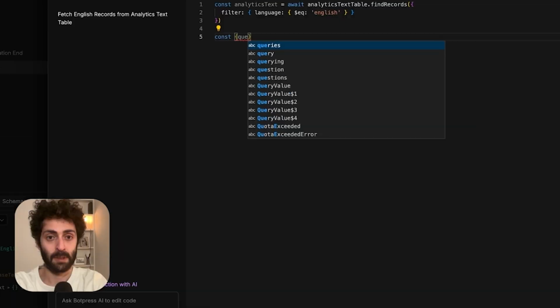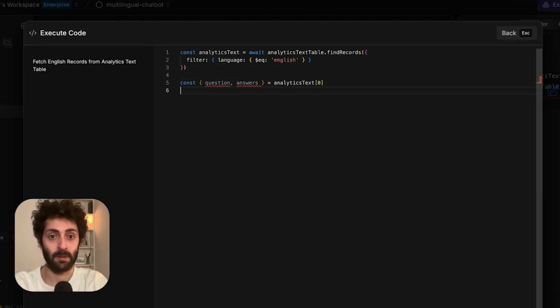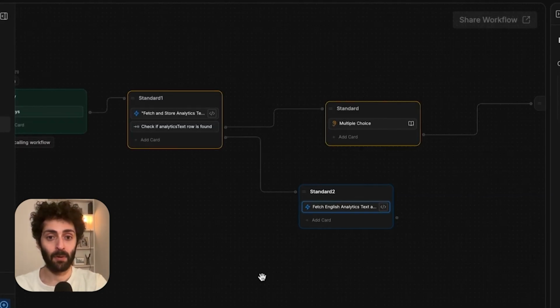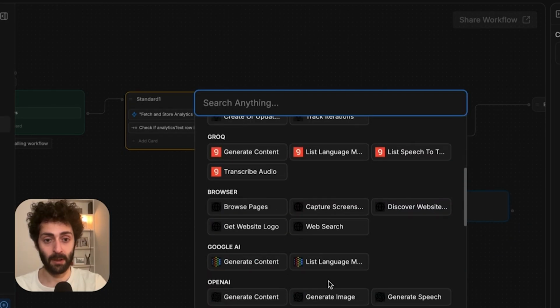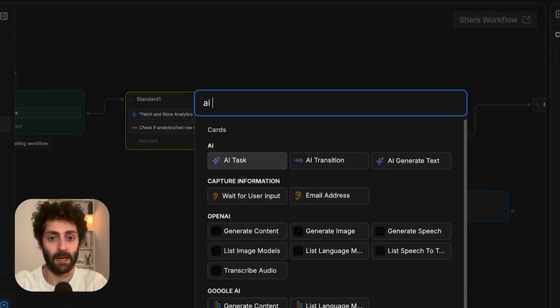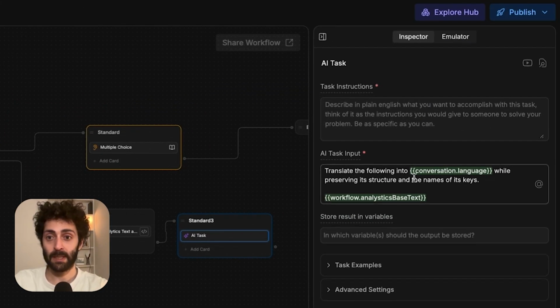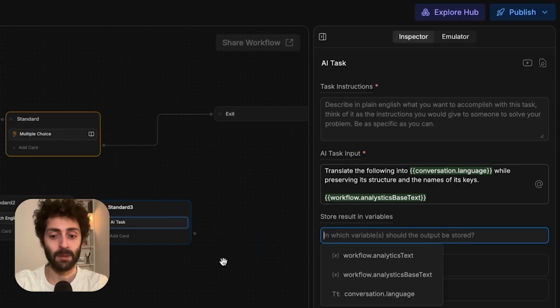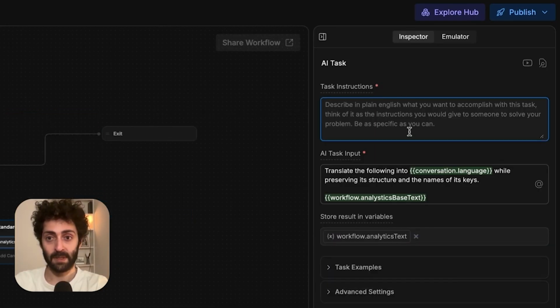It is an object. Same thing as before, question, answer equals text 0. We're going to bind that to the base text variable. Cool. And now you want to take those values and, similar to the way we determine the user's language, we're going to pass an AI task here and tell it to translate the incoming text. So in this case, we say translate the following into the conversation.language. That's going to be dynamic while preserving its structure and the names of its keys. And then the answer is going to go into workflow.analytics text. Let's give it some instructions.